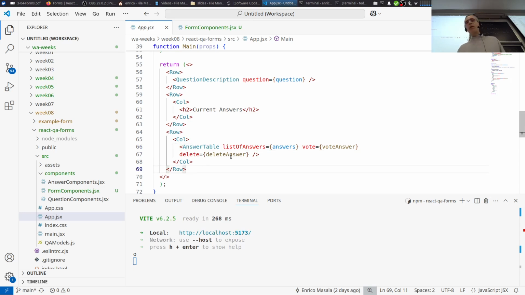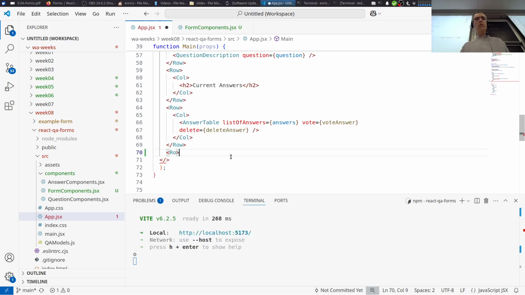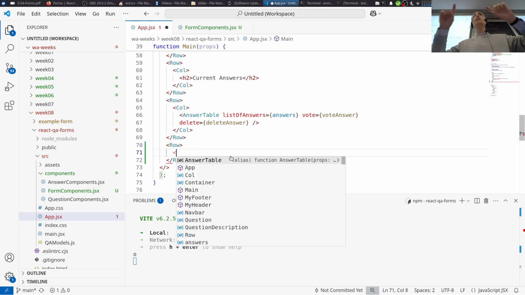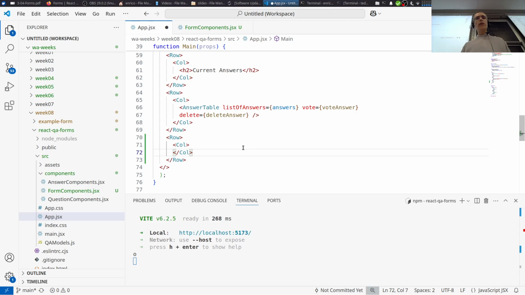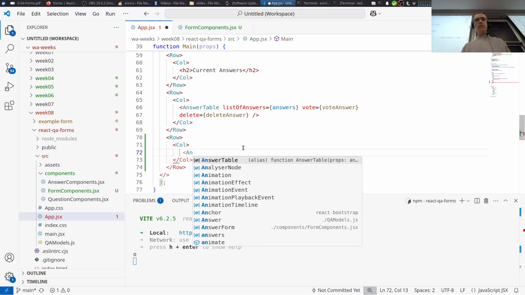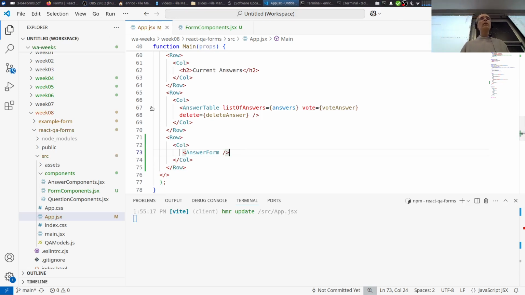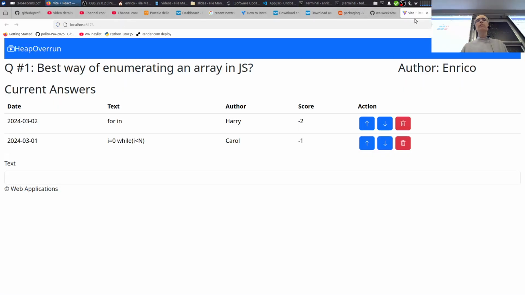So where do we put the form? Well, let's do a new row. Row, then Col. I remind you, these are rows and cols of the React layouting system. This is not a table. The table is inside the answer table. Col, and then we have AnswerForm. I think no props for the moment. I saved. Let's see the result.